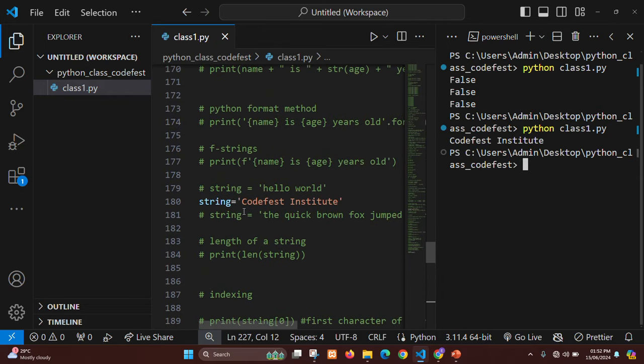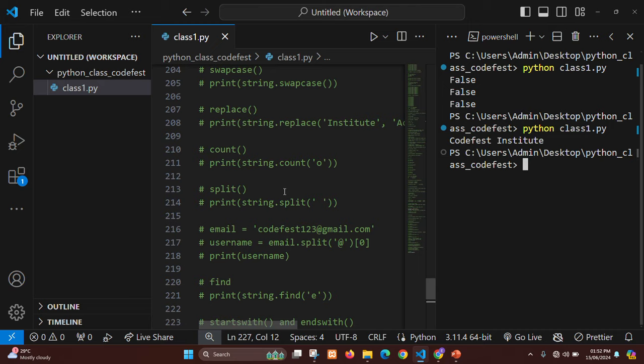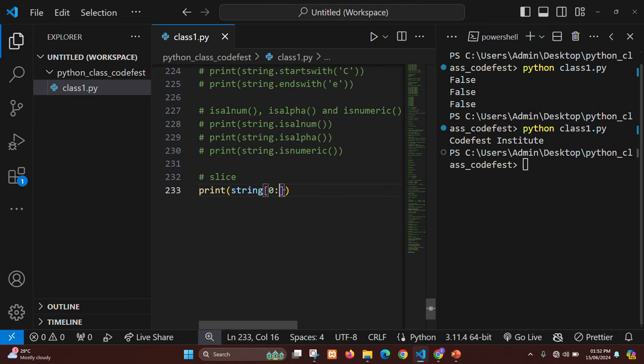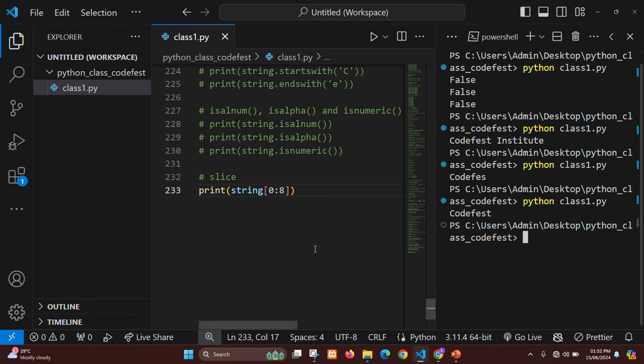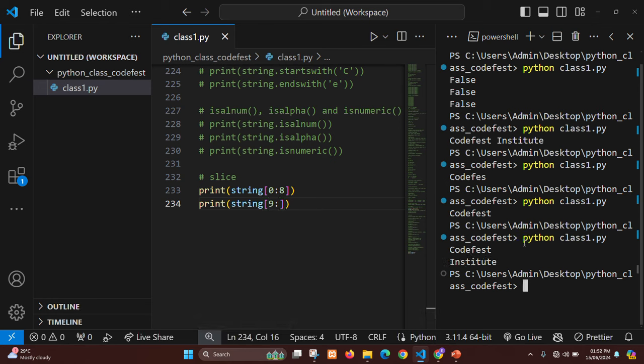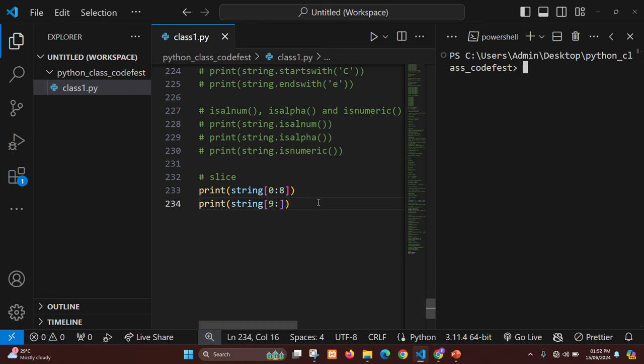So let me count 0, 1, 2, 3, 4, 5, 6, 7. Now if I come back here and add 7 where the t is, it will give me up to that extent minus that t, right? So I need to go a step further. By the time I run this, I'll get code first. Now I can also get from 9 to the end, so that will give me institute. When I'm going to the end, there's no need of stressing myself. I can just do this, so that will give me institute. So clear my screen. So that's for that.